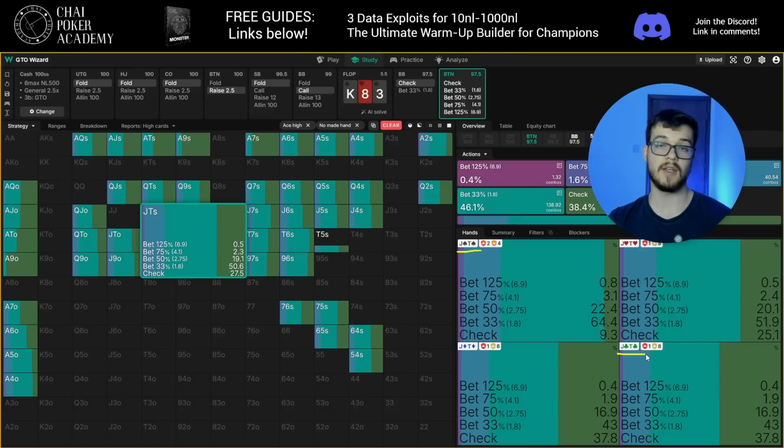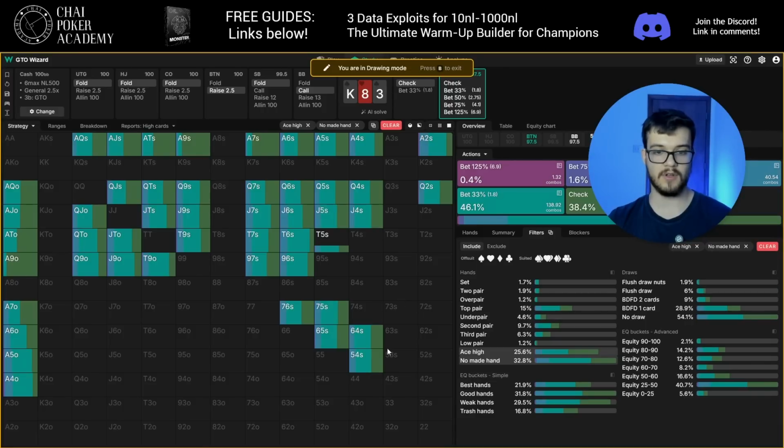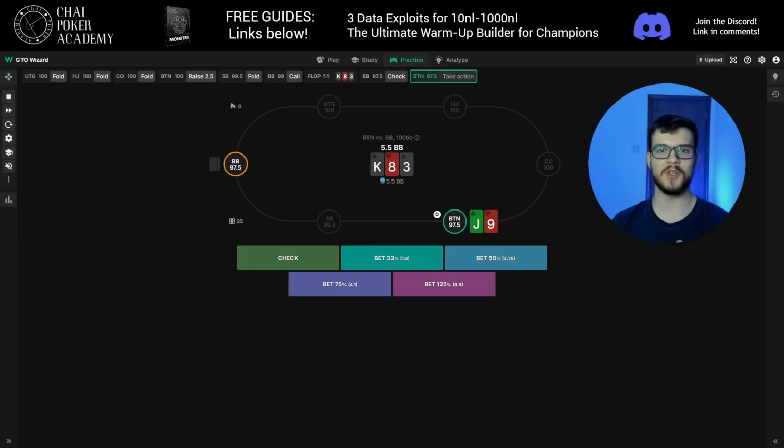The only real air hands we have in our range that check a lot are going to be things like Ace-9 or Ace-7. These hands have too much showdown value to really bet, and they're not great bluffs. Again, we do see that overall concept where the less showdown value our hand has, the more often it's going to be bluffing. All right, so let's do a drill to seal the deal.